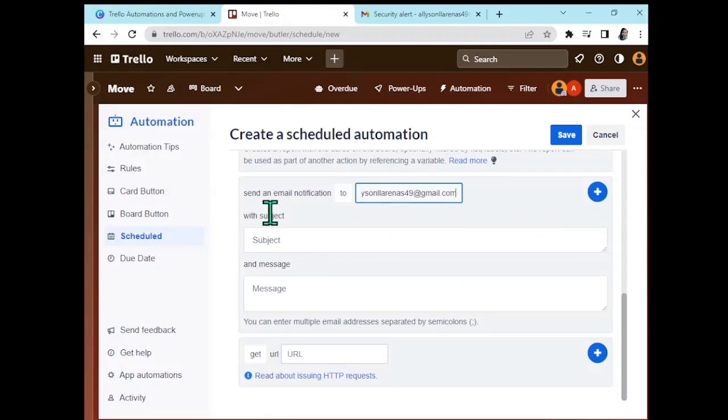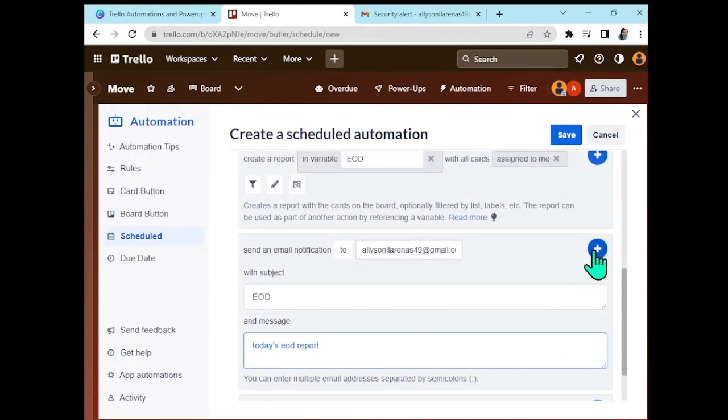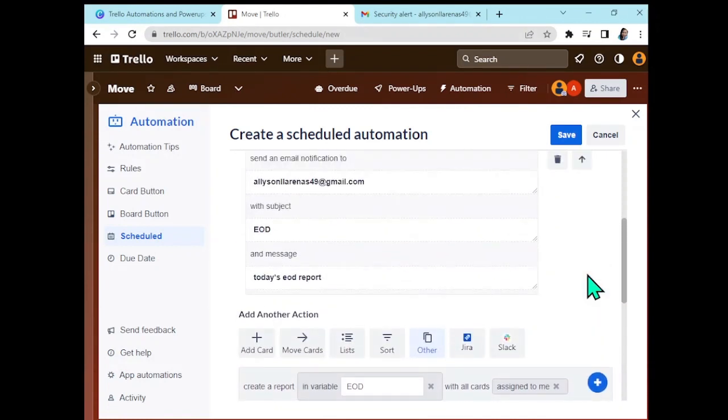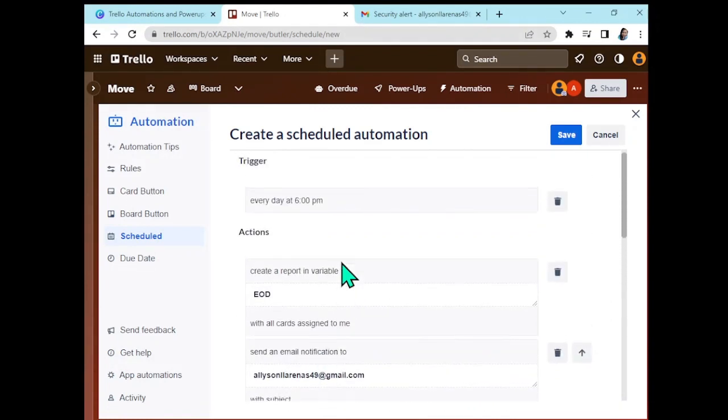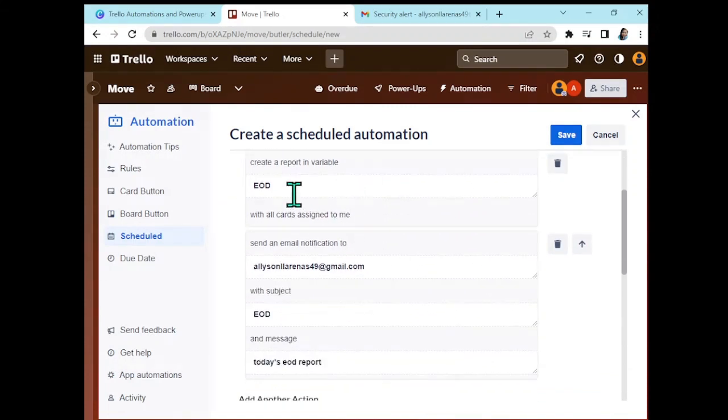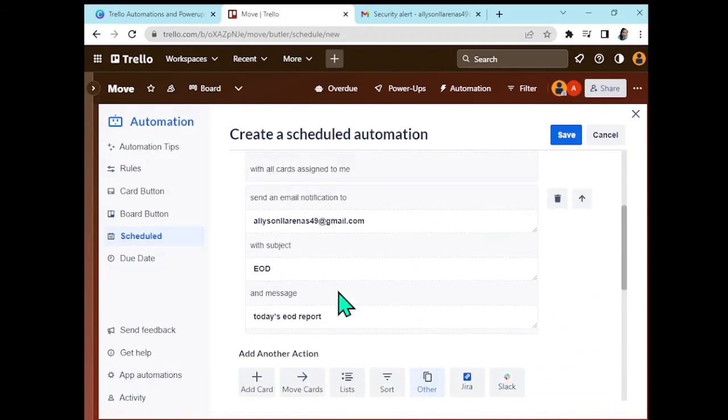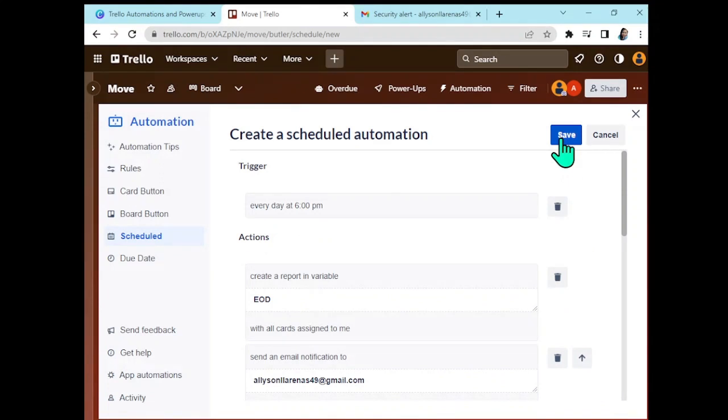Okay, send an email notification to my email with subject EOD and let's say today's EOD report. Okay, and yeah, it says you can enter multiple email addresses separated by semicolons. And I want to add that. Okay, so this is my trigger and these are my actions. Let me save that.